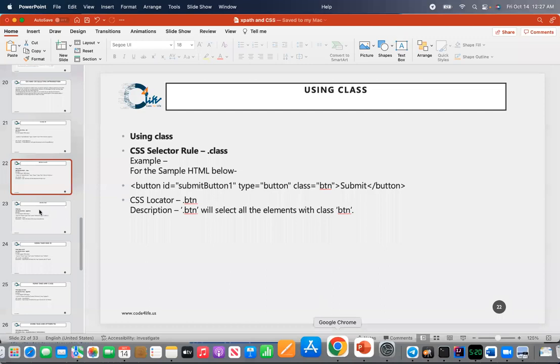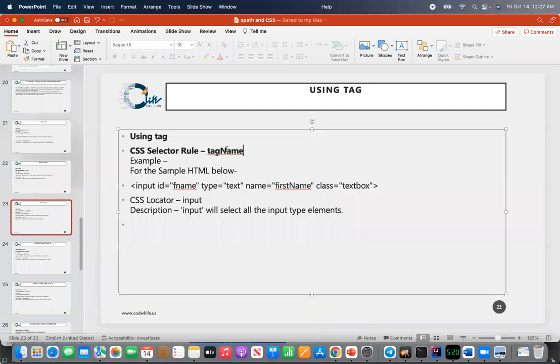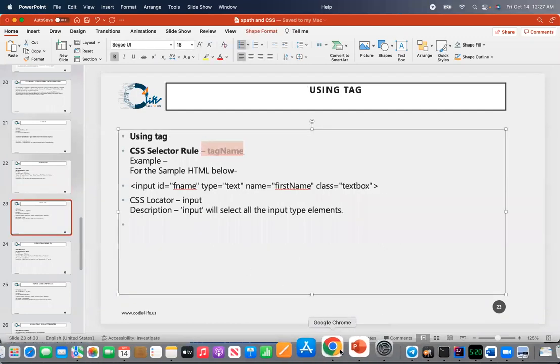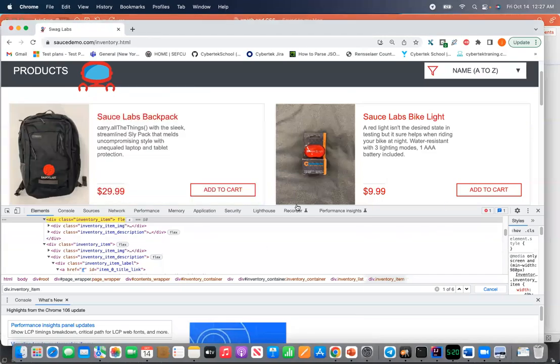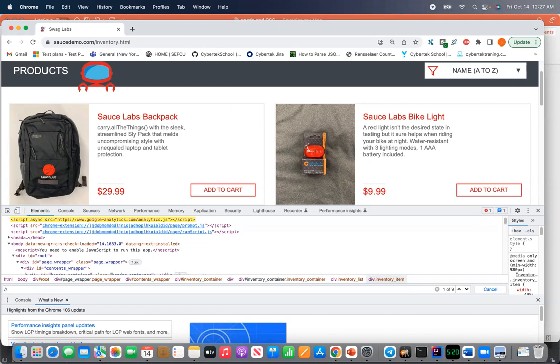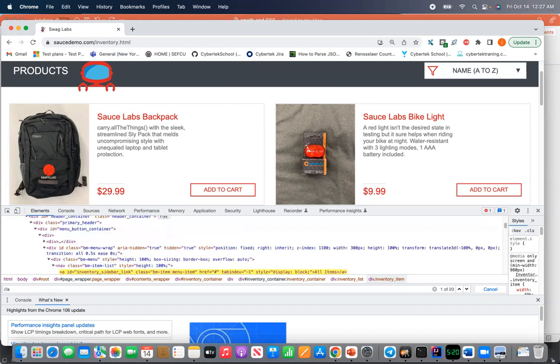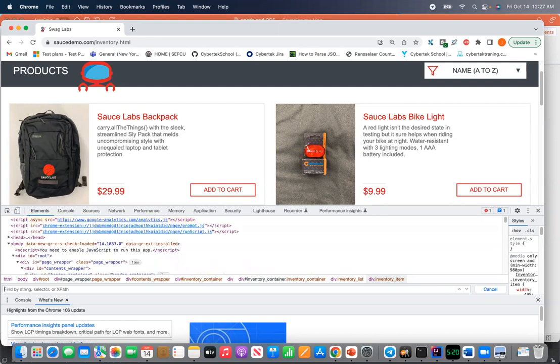Let's actually move to the next one. The next one, we have the tag name. So how can we identify the tag name? Let's say that if I want to know how many links are in this page, when it comes to the relative XPath, we use 2 slashes and a, right? We have 20 links on this page. So in the same way, with the CSS, you don't use 2 slashes, you use only the a sign. So for some reason, it's not showing the link.